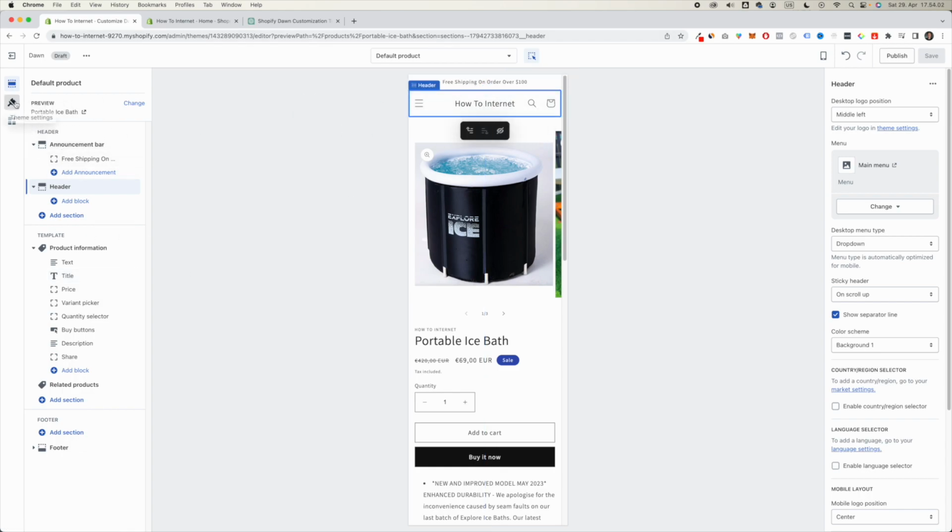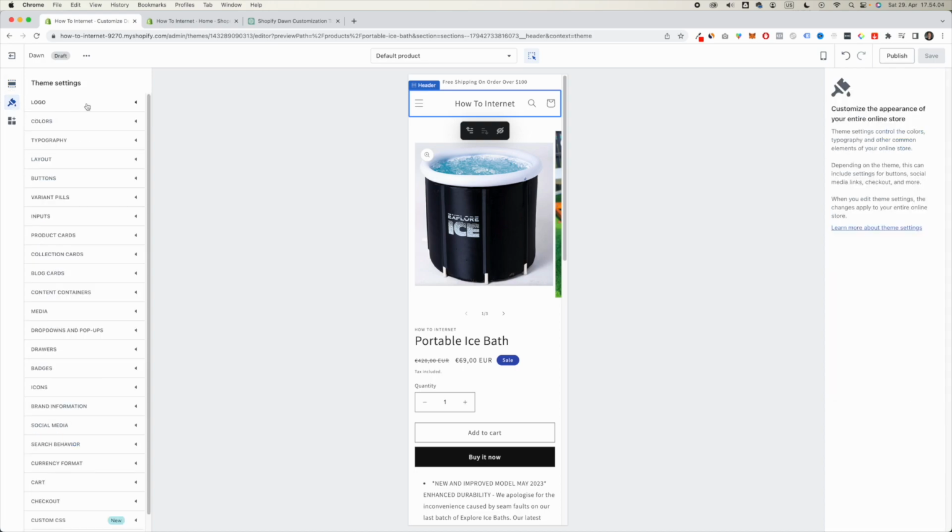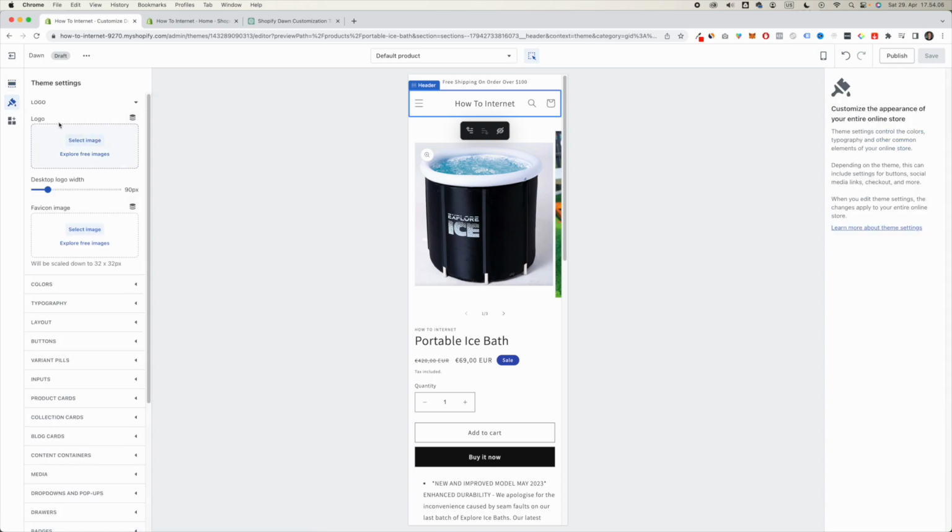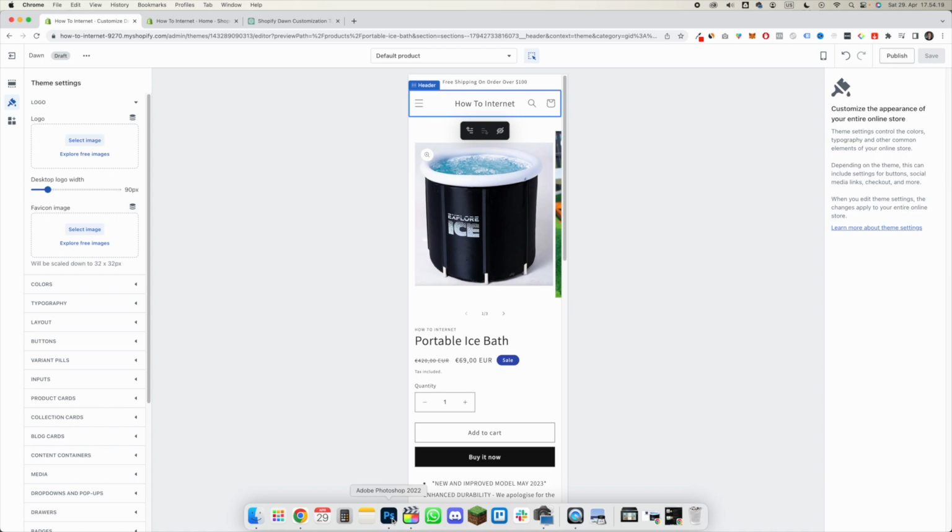So to change the logo, you wanna go here to theme settings, click on logo, and this is where you can actually upload your logo. So nowadays logos seem to be quite simple. You just simply need text. Now there are different ways to make a logo. I use Photoshop for myself.